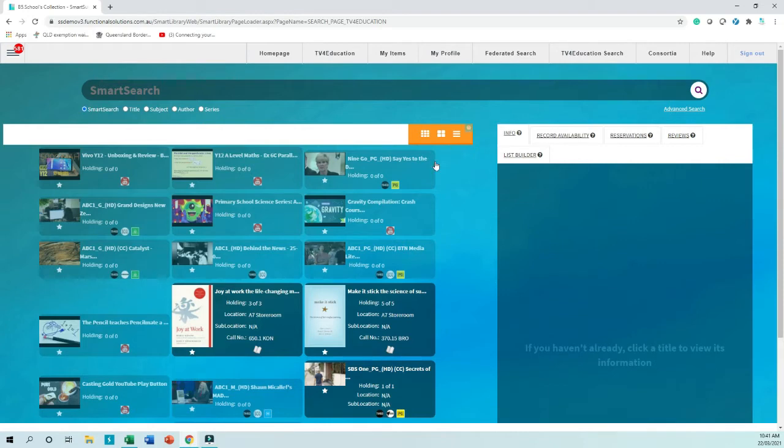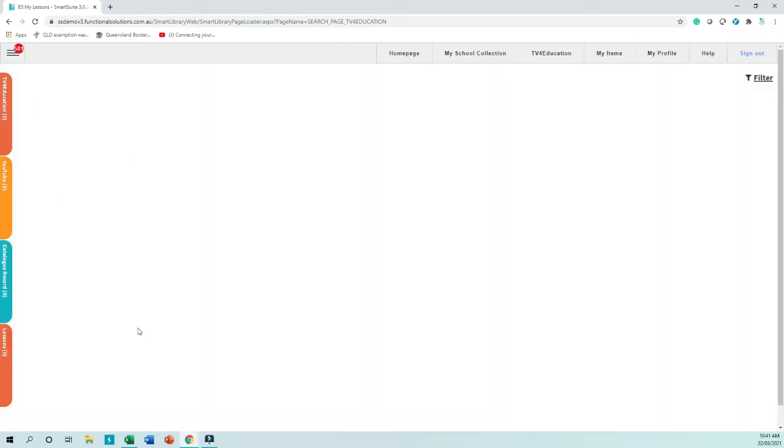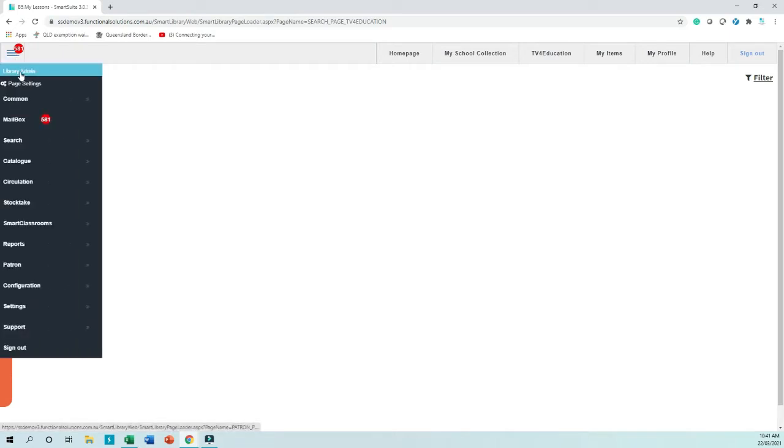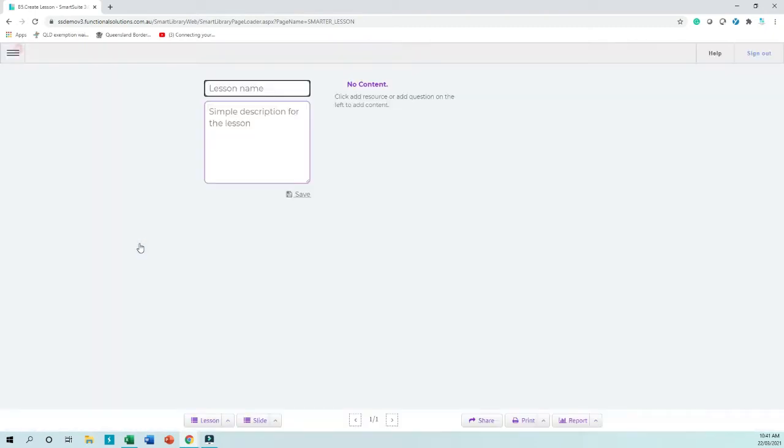Okay, so here is my school's collection, and I'm going to create a lesson. Before I do it, let's go to my items. There are no lessons in here at all. Okay, and I am logged in as library administrator. So I go to Smart Classrooms, create a lesson. It is the easiest lesson creator ever. And you can do some amazing stuff in here.